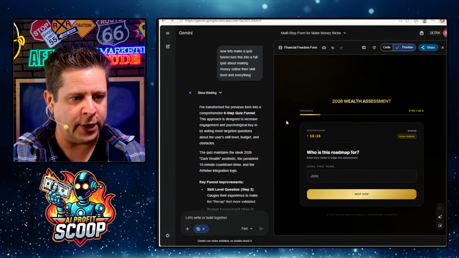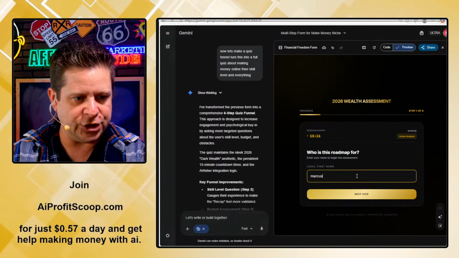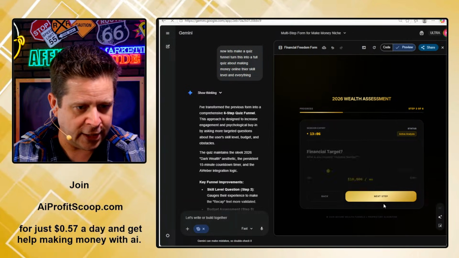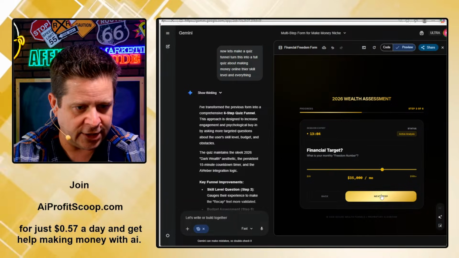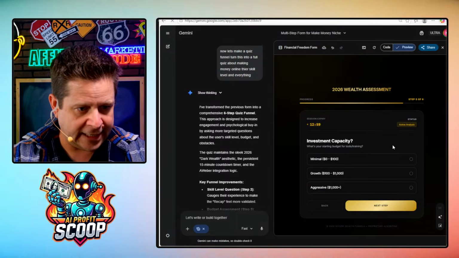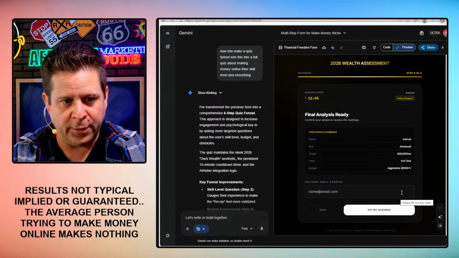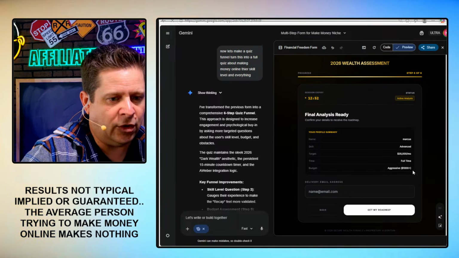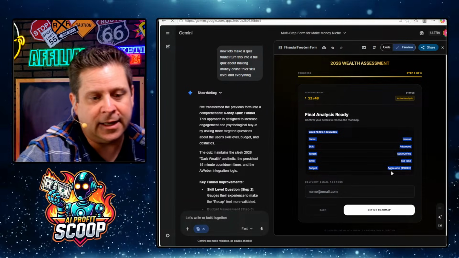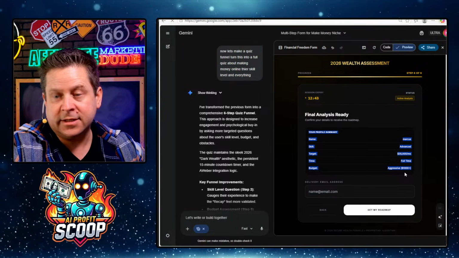Looking at our Google One or Gemini One here, let's say Marcus, boom, and it should turn this into a full quiz. Current experience, advanced, okay, financial target, next step, weekly commitment, full-time, investment capacity, aggressive, final analysis. There we go. Boom, it'll lead to Aweber, and it does all that good stuff. And again, this is our snapshot, which now, I mean, I could make it send the people that have 1,000 to invest to a different list, right?